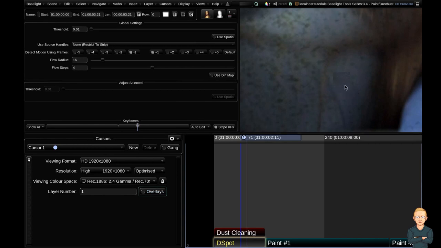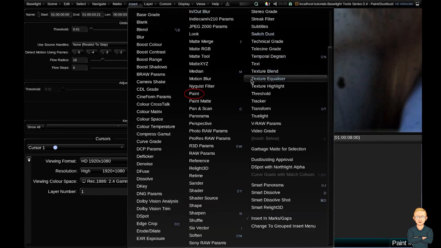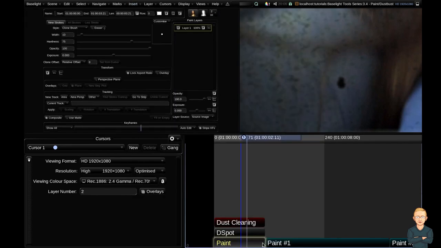So this is no good, so I want to remove this. I have to put my overlay back on. Control, Command, Click to delete, and I'm going to go ahead and add a paint strip. So go Insert, Paint.